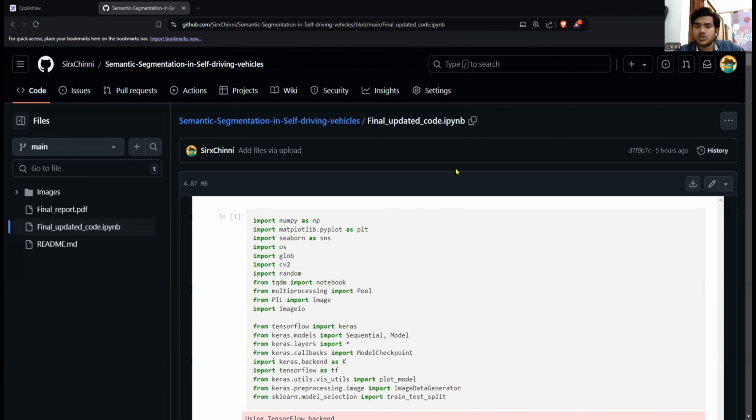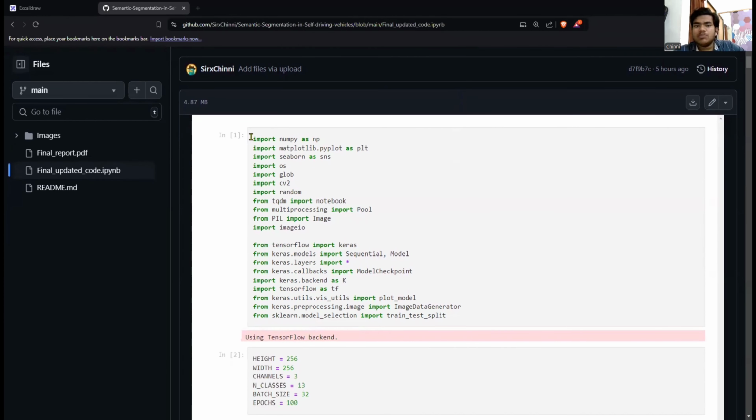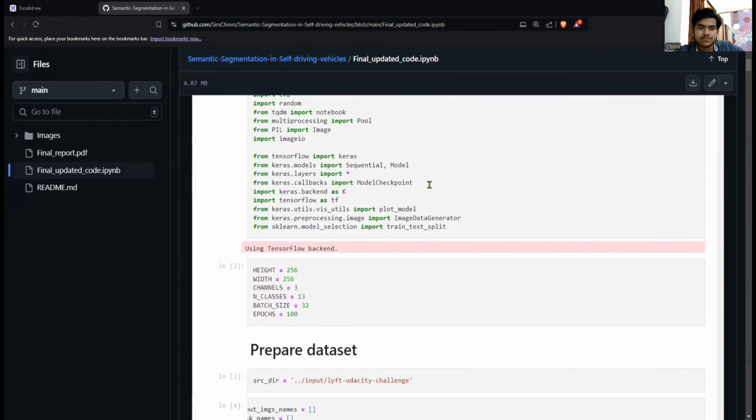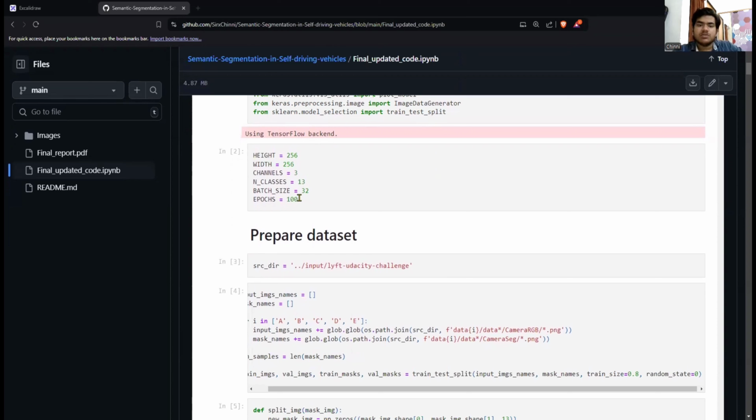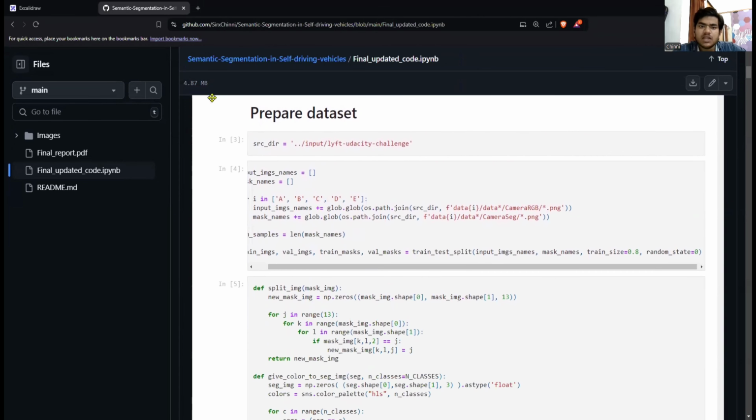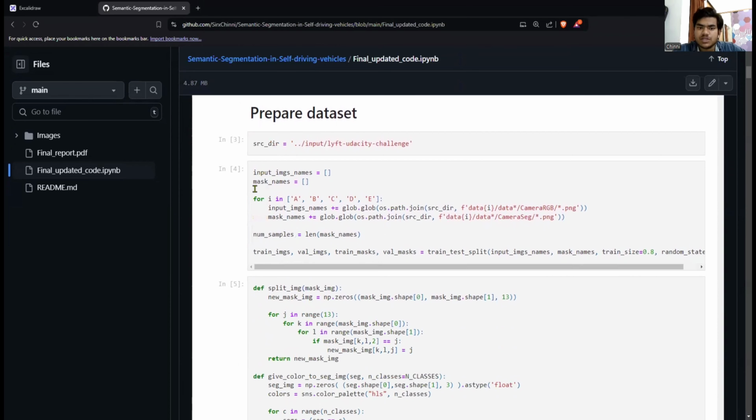Now let's discuss the code. Firstly, we'll be importing the necessary libraries. Next, we'll be declaring some variables like height, width, channels, which is RGB so the number of channels is 3, the number of classes as 13, and we're declaring the batch size as 32. And now we are preparing the data set. We'll be giving the source directory, and the path is given to the source directory.